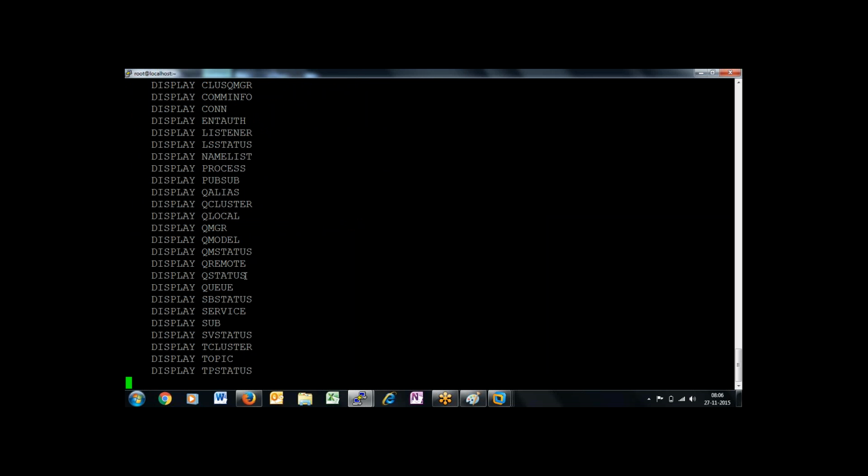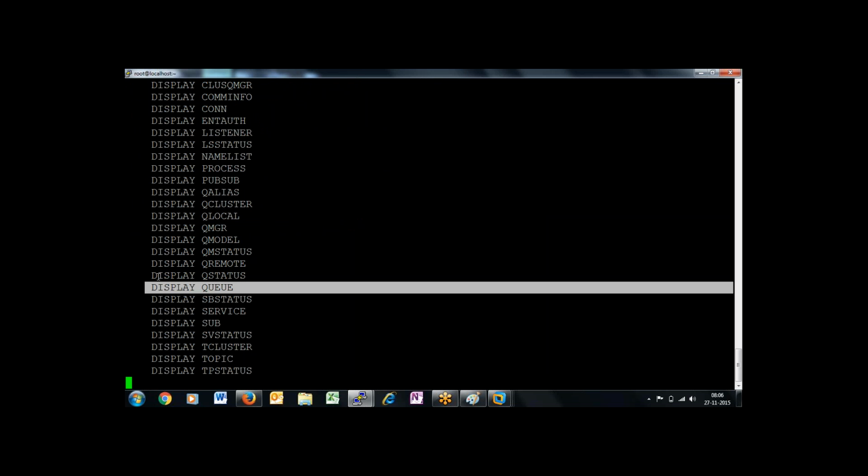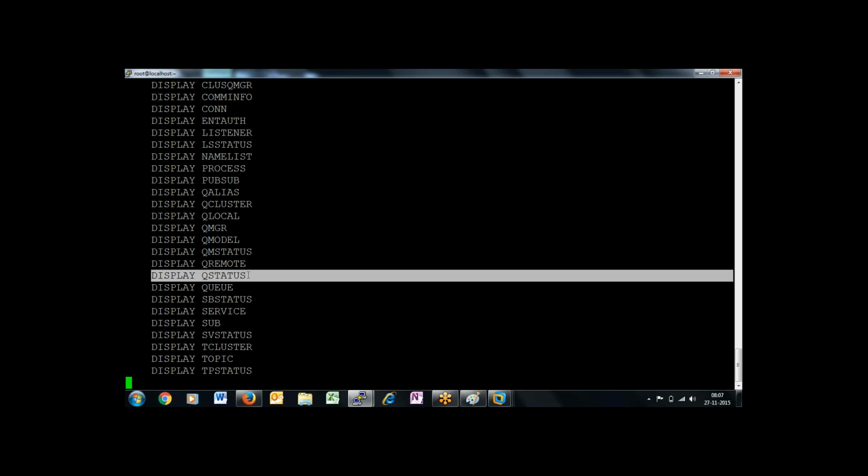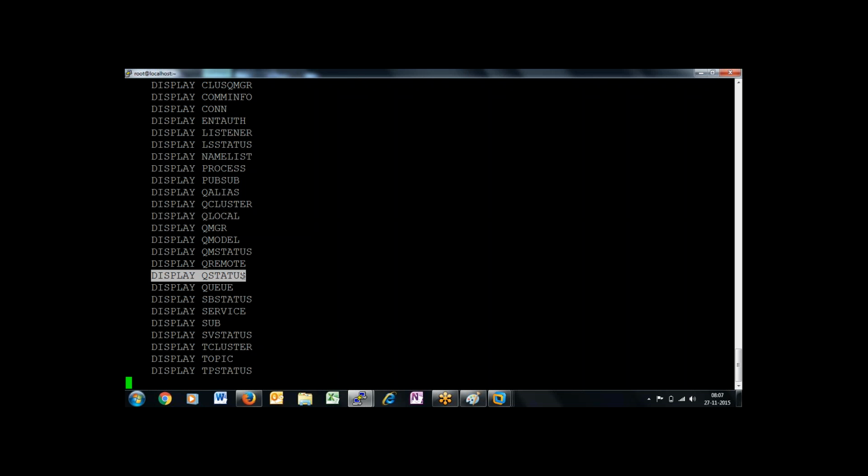Display queue status is different. Display queue means it will display the properties of the queues, even the queue local. Queue local means it will display the properties, not the status. Status means it will display the current status of the queue, like current queue depth, last put date, last get date. Who has connected, who is reading the message, who is trying to put a message, that will be displayed under queue status, the current status of the queue.